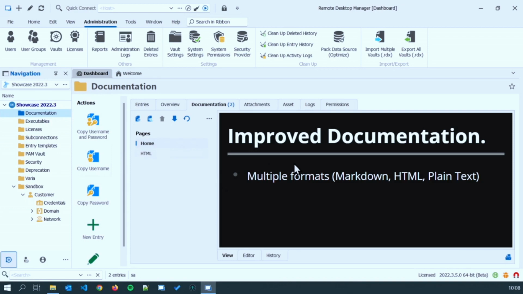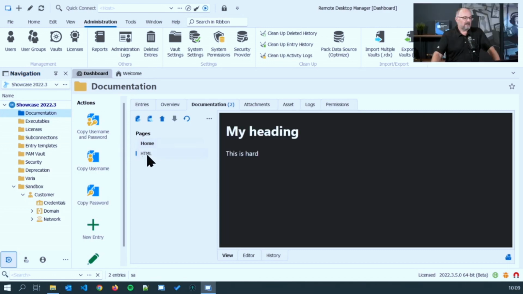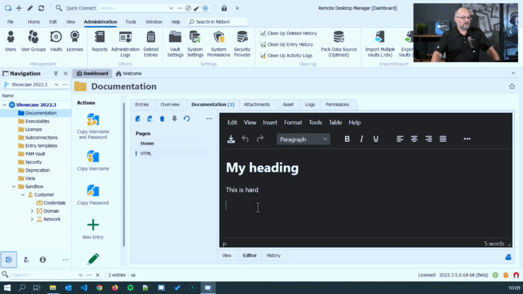So documentation. We've gotten a ton of user requests about that, and people use it more and more. Service providers and IT professionals obviously are making extensive use of it. Now we have multiple formats. So we do have HTML, Markdown, and plain text. And I love Markdown. HTML is not my cup of tea, but we have that WYSIWYG editor that is amazing.